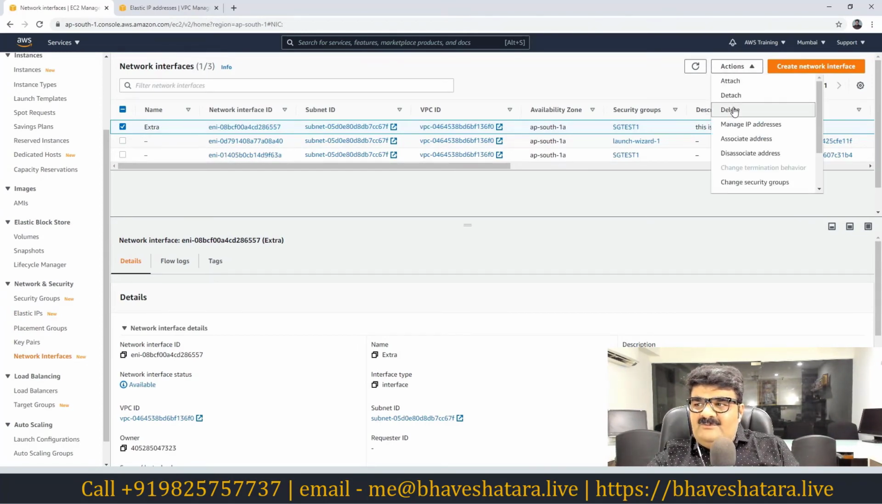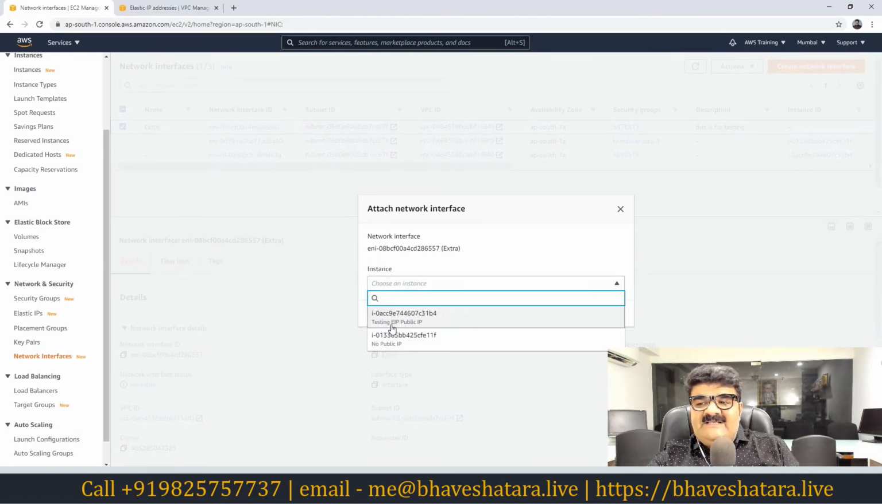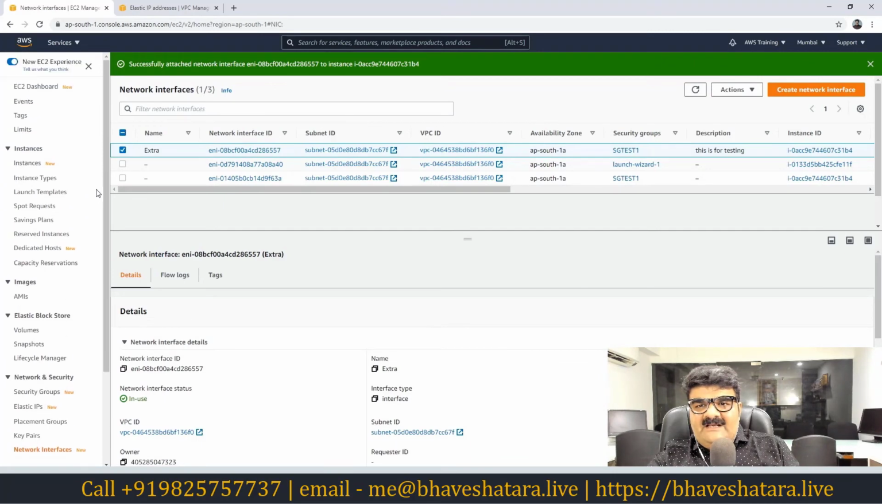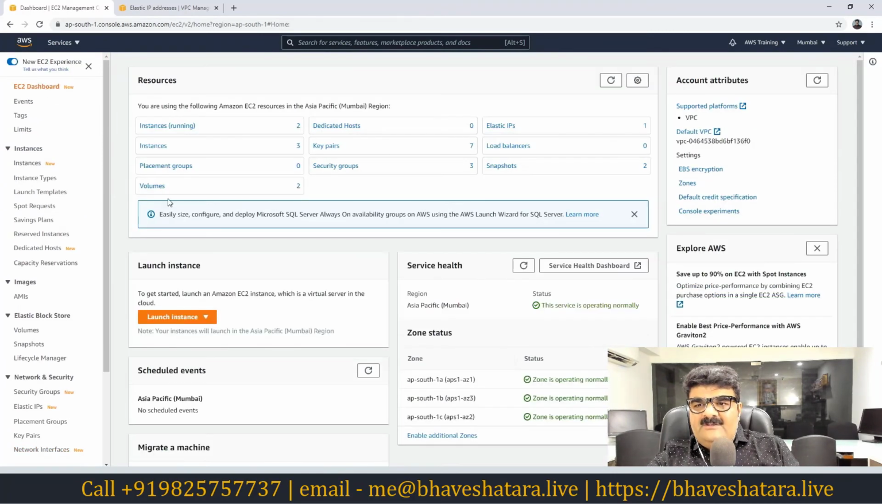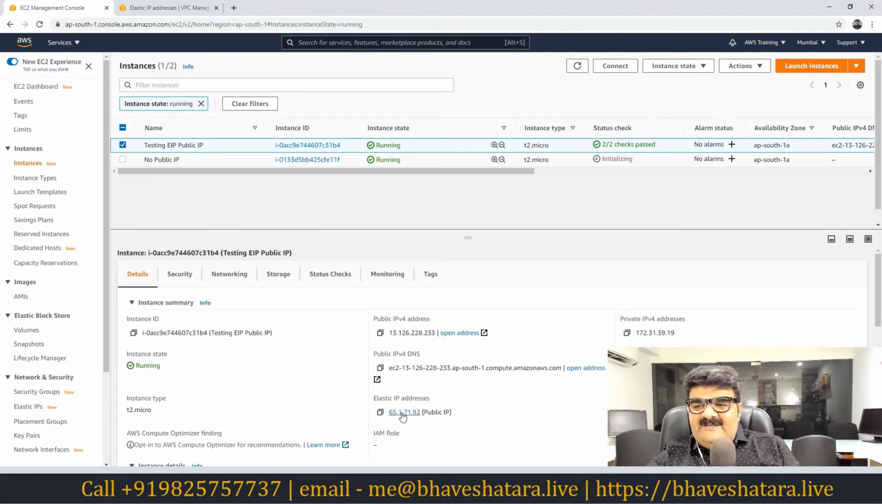I'm going to the action menu and clicking attach, and I'm going to connect it with the testing EIP public IP. Okay, so connecting it, attach. Now go to the EC2 dashboard. Go to the instance, and when you go over here, you will get this elastic IP.